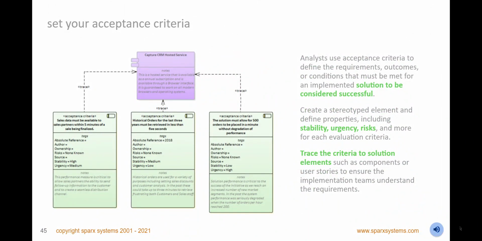Set acceptance criteria that capture the minimum set of requirements needed to ensure the solution is acceptable to stakeholders. Specify the acceptance criteria at any level, including against user stories, use cases, application components, and other elements. Detail the requirements with notes that explain the intent and add system and user-defined properties such as stability and urgency that will help implementation teams understand the criteria.